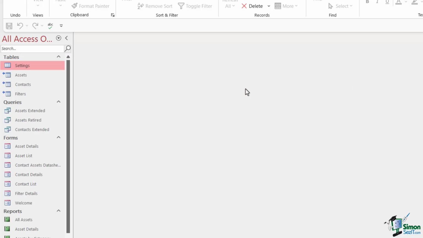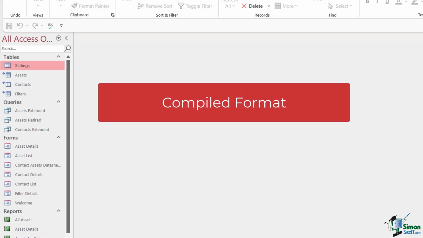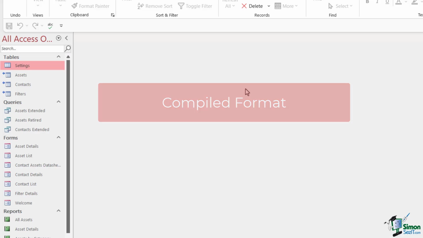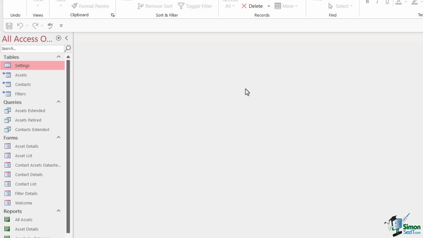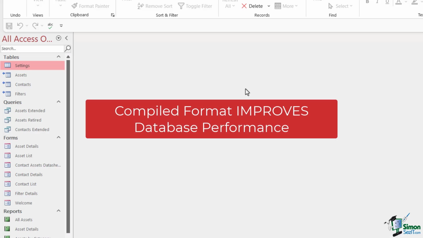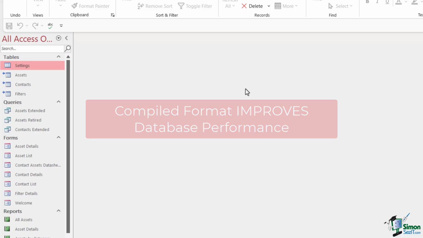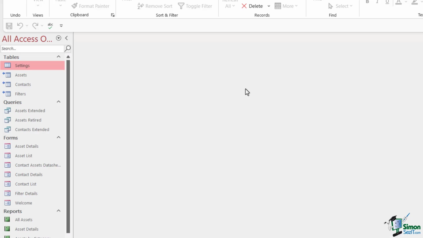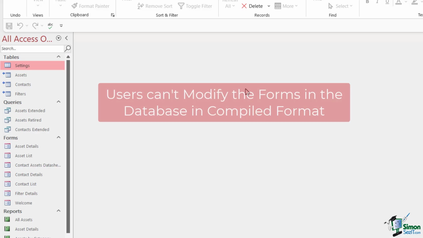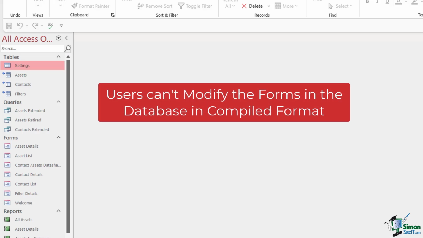Now, there is a facility in Access whereby we can save a database in compiled format. So if you've just split an Access database, you can save the front end in compiled format. The reason why you might want to do that is that it improves the general performance of the database. It makes it quicker and also smaller because any program code is pre-compiled so it runs quickly. There are also security advantages of doing this. For example, users won't be able to modify the forms in the database.